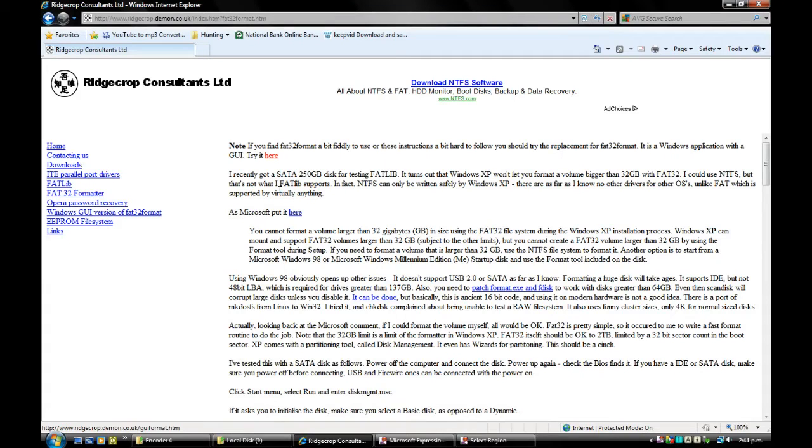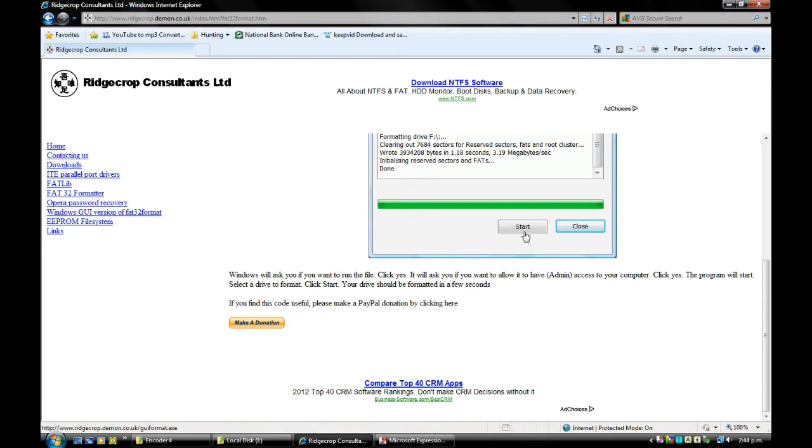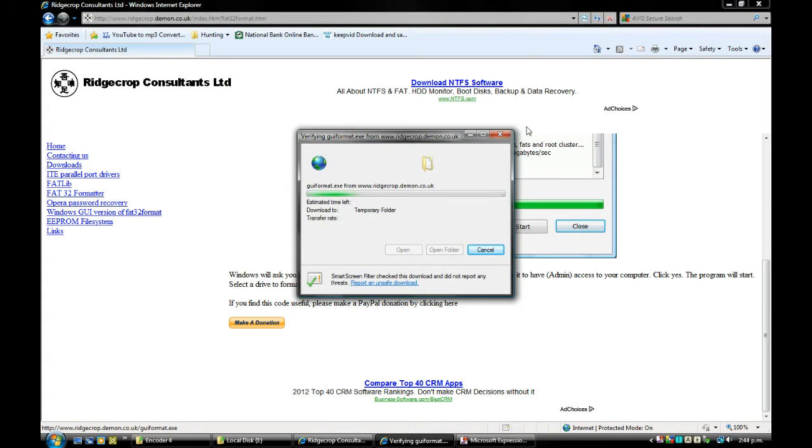Hey guys, just a tutorial on how to convert your hard drive, your externals or whatever, to FAT32. A very easy way. There's no need for troublesome downloads or anything. It's just click this, run it, and yeah, the website will be in the description, so look out for that. It's fairly simple.